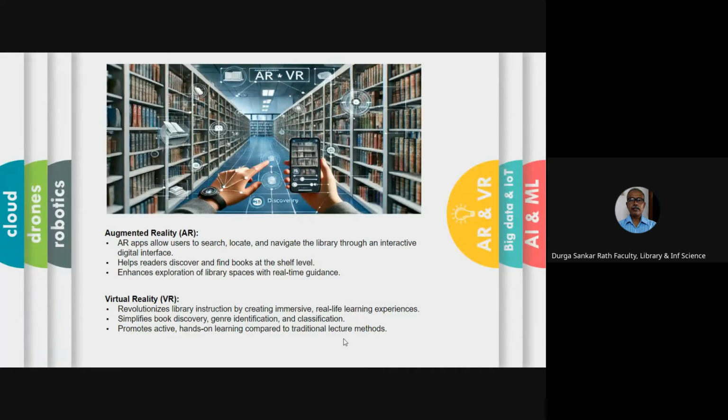So virtual reality ultimately revolutionizes library instruction by creating immersive real-life learning experiences. As I was telling, with the virtual lab, and it simplifies book discovery, genre identification, and classification.